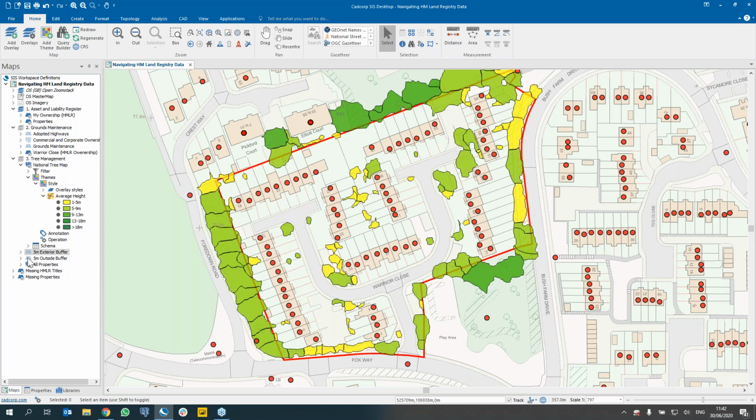I also showed you how local knowledge and Find It can be used with the land registry data for site assessments. And then I switched focus to Cadcorp CIS Desktop and showed you some use cases for auditing your own assets register with the land registry polygons to make sure that all the records are up to date. How to use the land registry to check you're maintaining the correct areas for grounds maintenance. And then for the final example, I showed you how you could use the national tree map data to manage trees that are within your ownership.